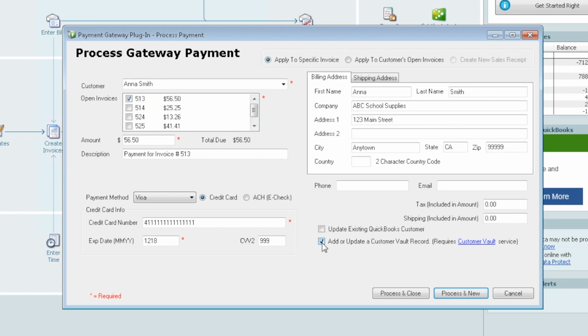So if you wanted the gateway to access that information, you would store it on the vault within the gateway. You would sign up for that service. So if you did sign up for that service, you would check this box here, and at the time the payment is made, it'll add this customer to the vault, come back, record that it already has the information at the same time that it processes the payment. So it's pretty nice. Let's go ahead and do that for this payment here.